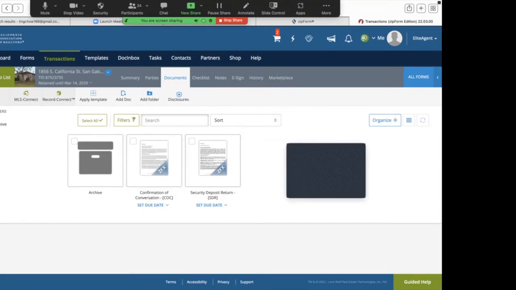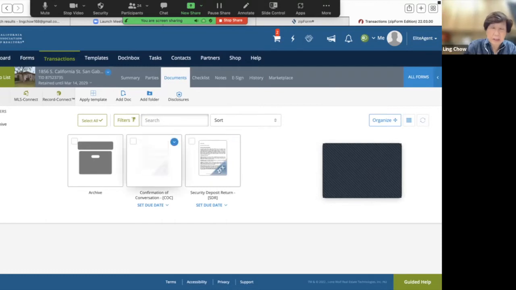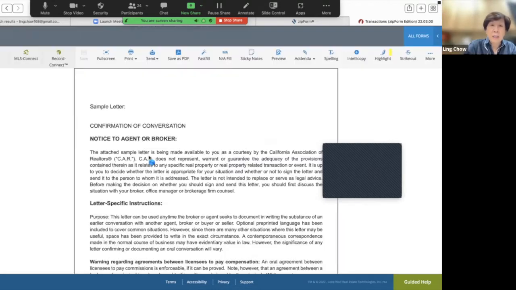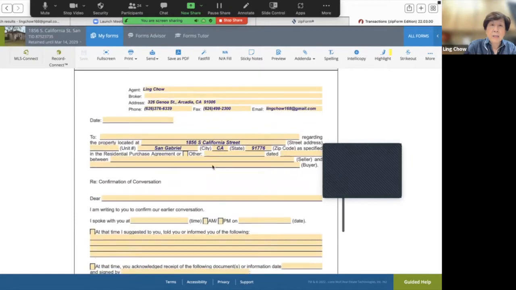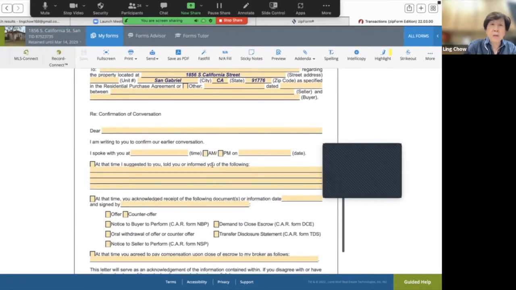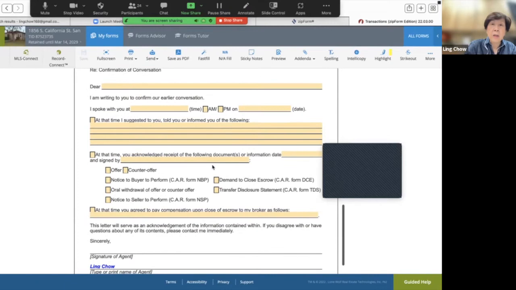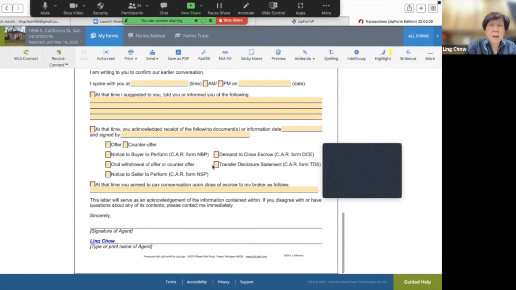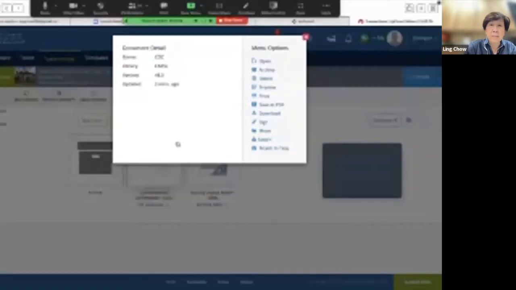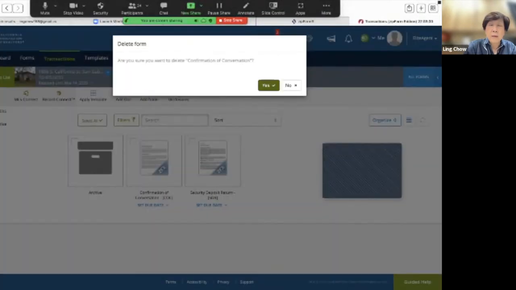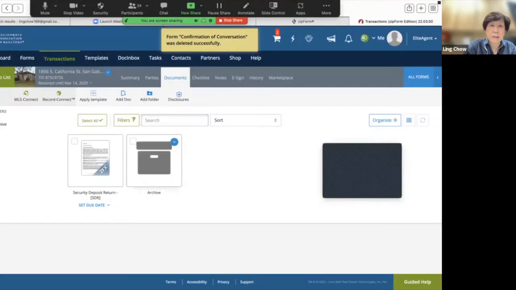Okay, good, thanks. We have confirmation of conversation that you have said something to your client. It says, dear so-and-so, I'm writing to confirm our earlier conversation, for a buyer's agent, or any type of thing. So here are the letters. I'm going to delete them, I don't need them. Once you delete, it's gone, right? You guys understand that?